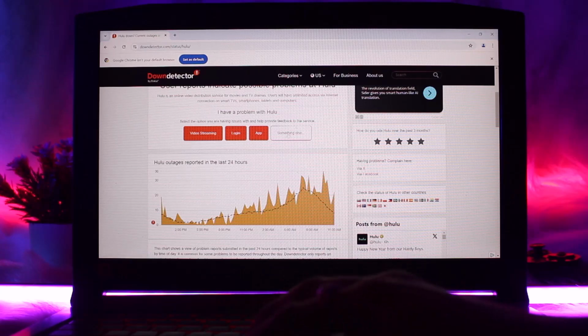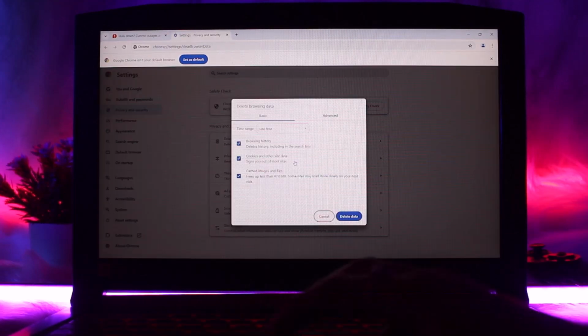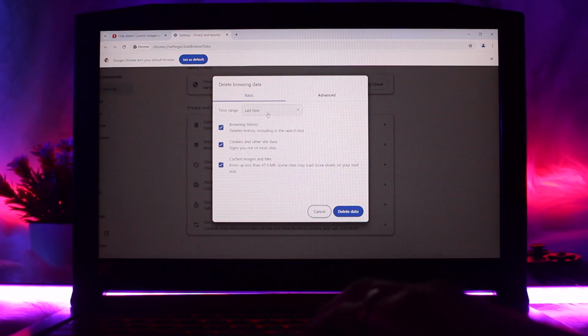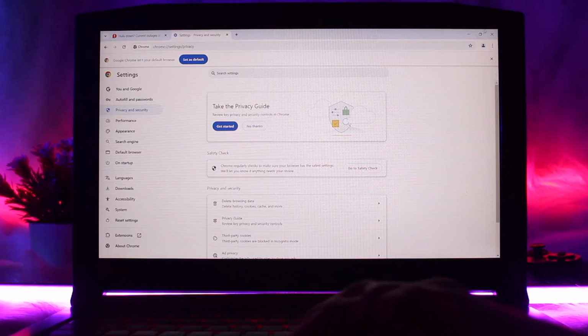And if the server is working properly, then the next thing you can do is simply clear your browsing data. Now if you're using Hulu from your browser, then on Chrome what you need to do is simply press Ctrl Shift and Delete. Once you do that, you'll see this pop-up right here. Now all you gotta do is simply click on this and then select all time and then click on delete data right here.